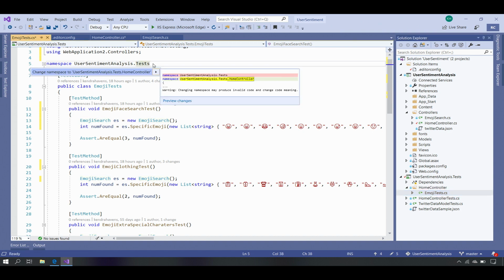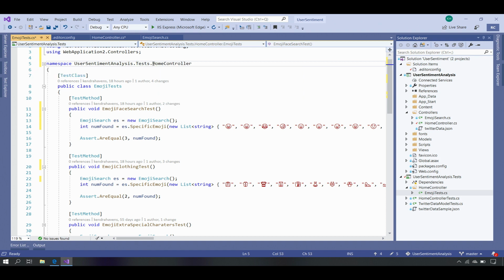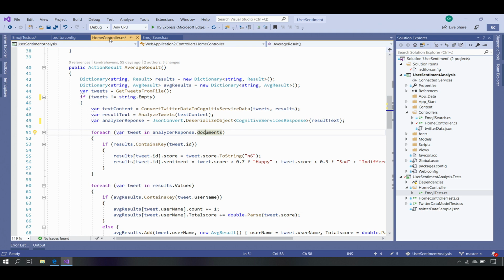If I now go to my namespace and hit Control Dot, which is the trusty keyboard shortcut for accessing all of your tooltips and light bulb suggestions for wherever your cursor is, I will get the suggestion to change my namespace to my folder name. Boom. So now it's in the home controller namespace, and this will also change all of the references to this namespace and update all of them as you would sort of expect.